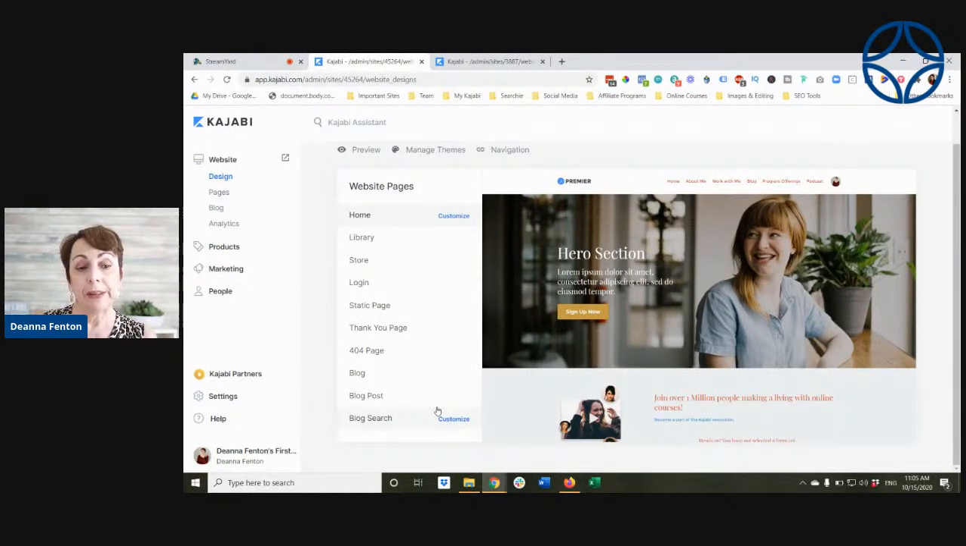Now, this set of pages that you see here under website pages include both front end or public facing pages, as well as back end pages that your members or students would see. Real quickly, this was or is actually what they would consider the home page.